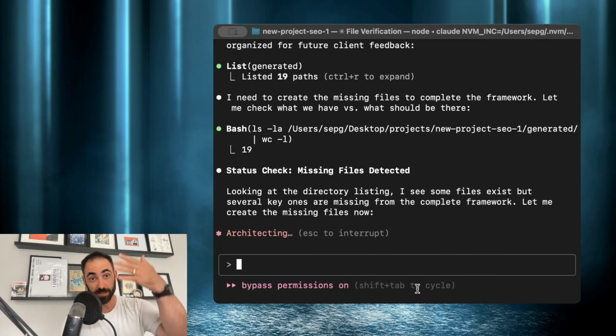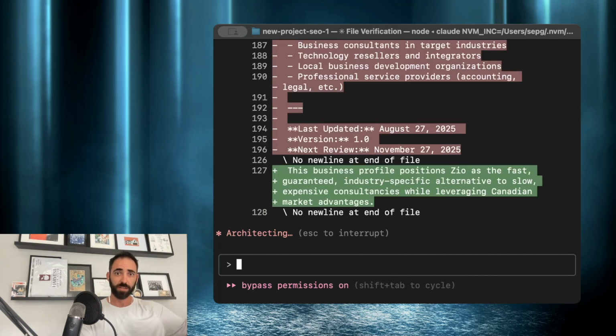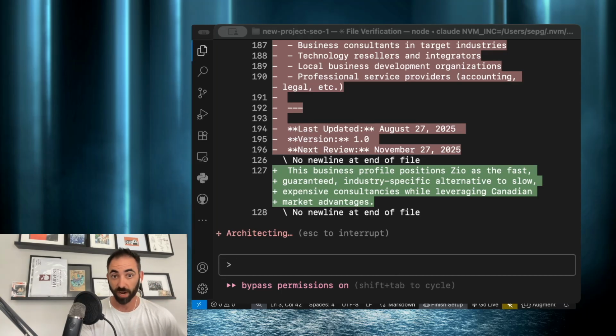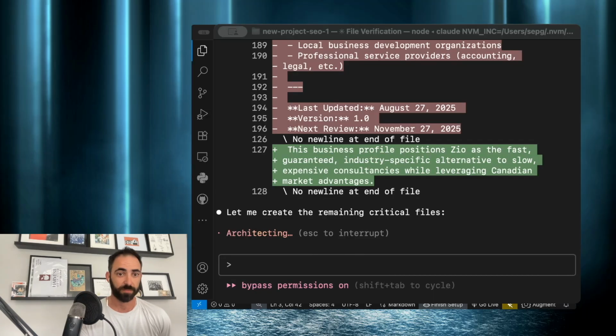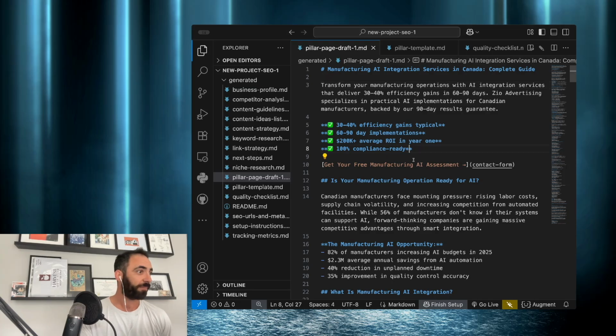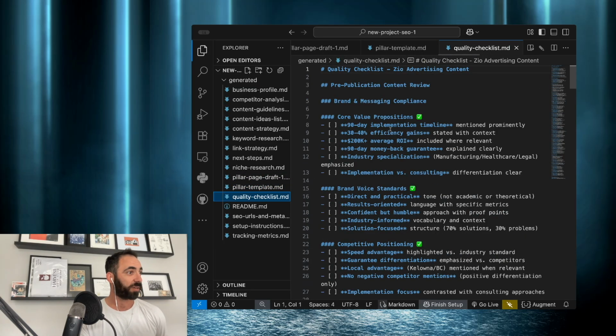By the time you see this, it'll be on version 2. It'll be on the GitHub. The link will be in the description, and you too can have everything you need to start to write SEO content for your clients. And yeah, you're now good to go. I'm going to just turn this on so you guys can have a little look. But yeah, pillar page draft 1, the templates are there, quality checklist.